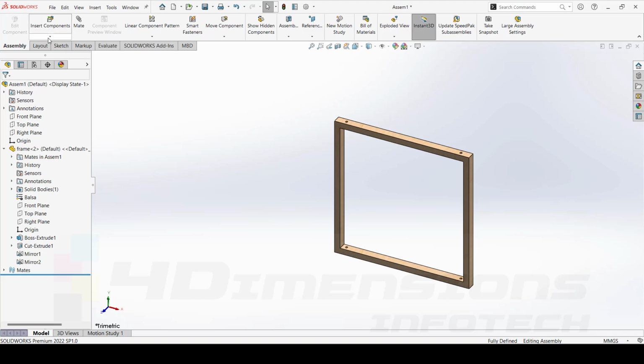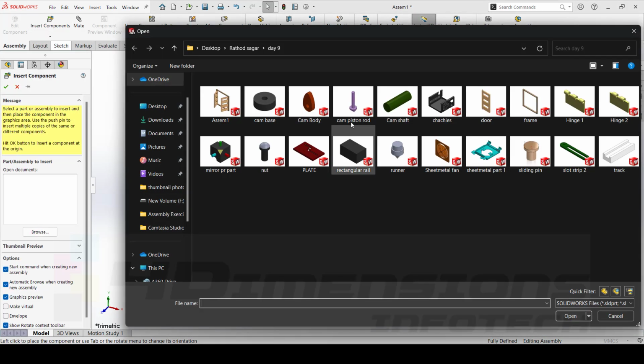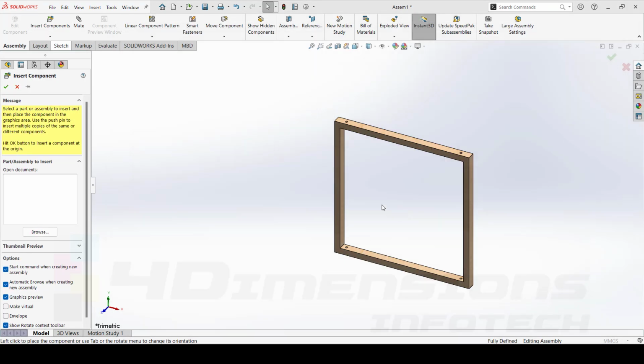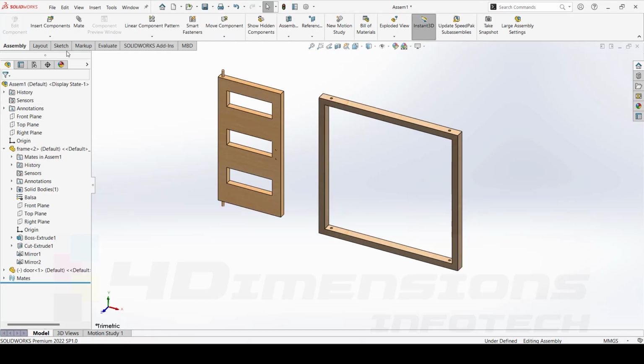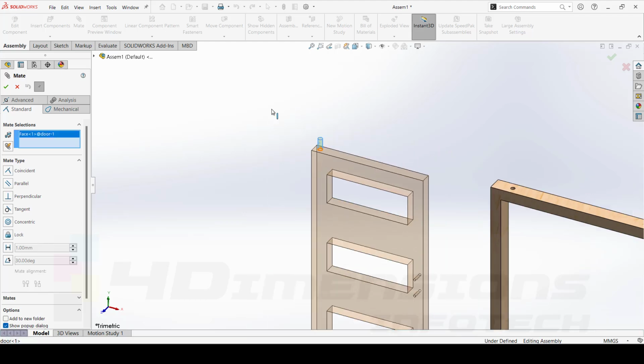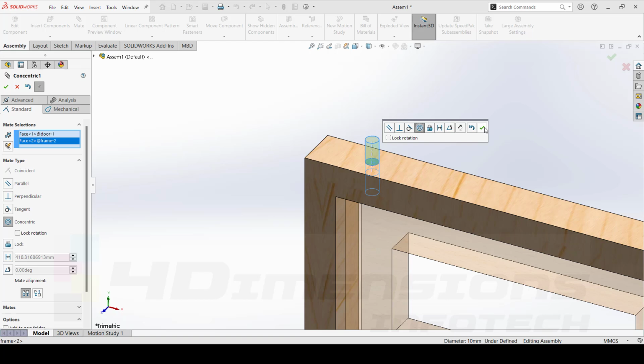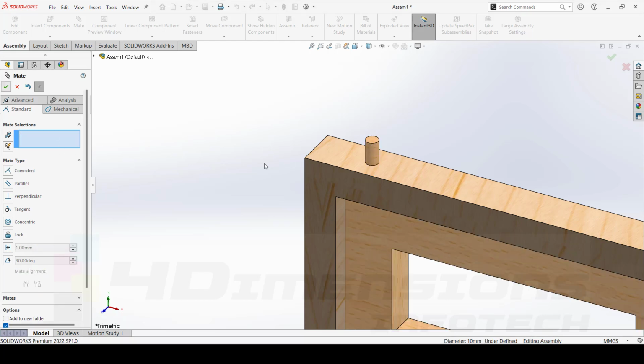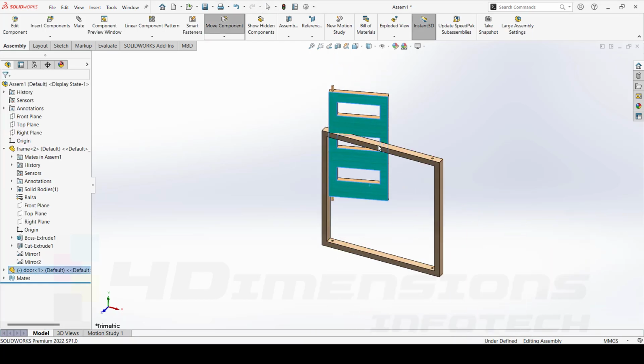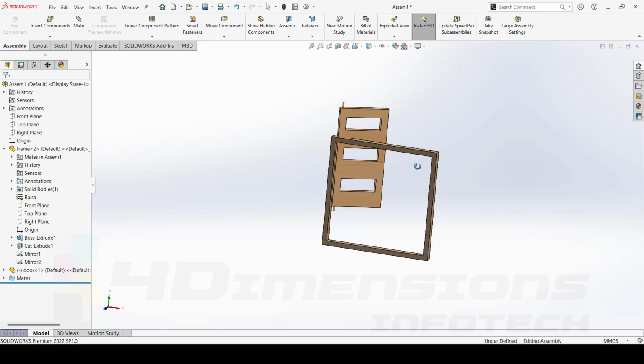Next we are going to call the other component, say browse. And now we are going to take the door here. After calling the door, first we'll go for concentric mate. So I'll select the required selections here, that is hole and shaft. And now both the hole and shaft are concentric here, but the window is still moving in linear direction.